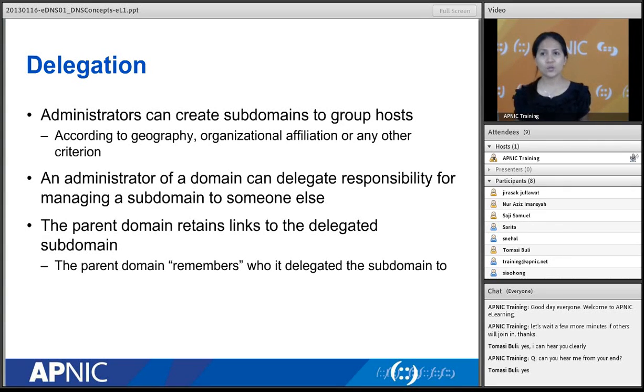This can also be seen as a parent-child relationship. .NET is the parent. It delegates some part of its space to apnic.net. In the same way, apnic can delegate its subdomain. This time around, apnic.net becomes the parent and it has a subdomain.